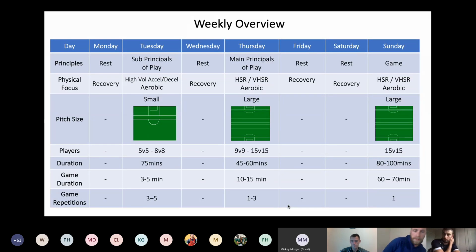So your pitch principles are to do with your sub-principles of play. The pitches are smaller, there's a higher volume of accelerations and decelerations, but you still will get an aerobic effect. So small pitches, small numbers, varying between 5v5 and 8v8. Like we were saying, that might be a 50 by 50 game for 5v5 and an 80 by 80 game for 8v8, but the 8v8 might be too big and you're not getting contact, so you might go 80 long, 50 wide. It would just depend on how you see it and what the focus is. This is the longest session of the week as well.